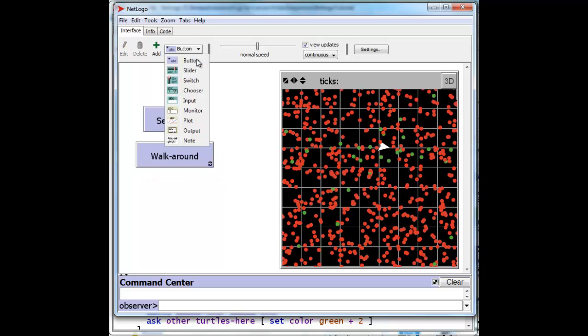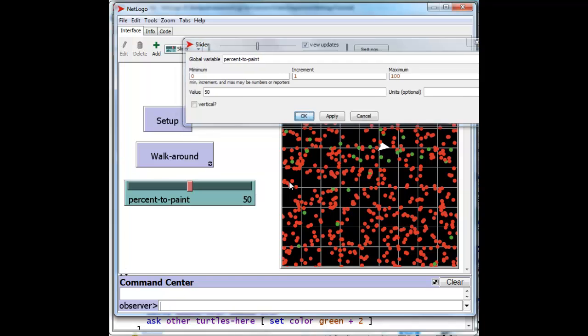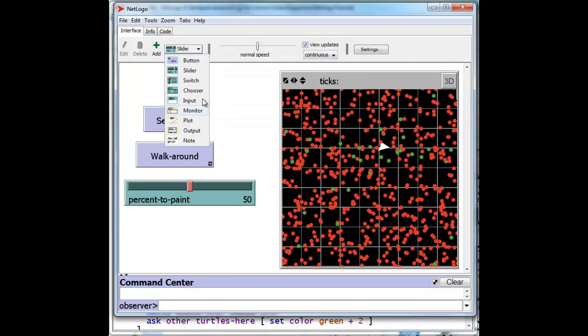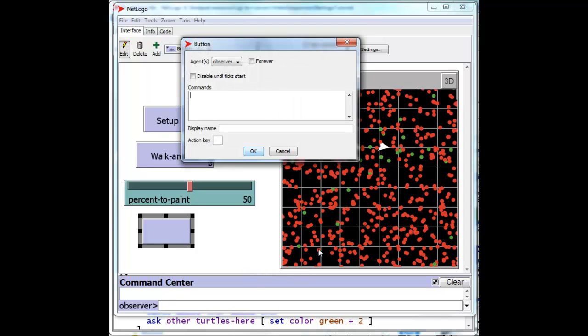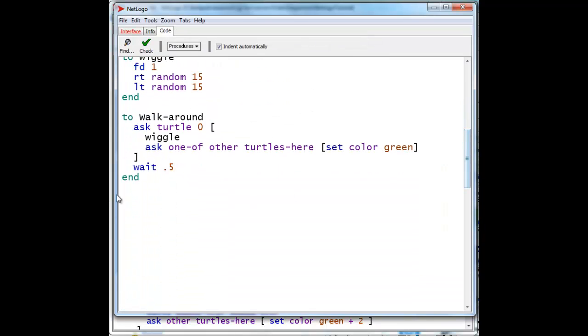Okay? Alright, now let's try the other procedure, the more complicated one. For that we need a slider called % to paint, and it goes from 0 to 100, and we'll set its value to 50, and that's fine. We need a button that is paint %, and also it should be a forever button, just like the walk around. And let's create the code.